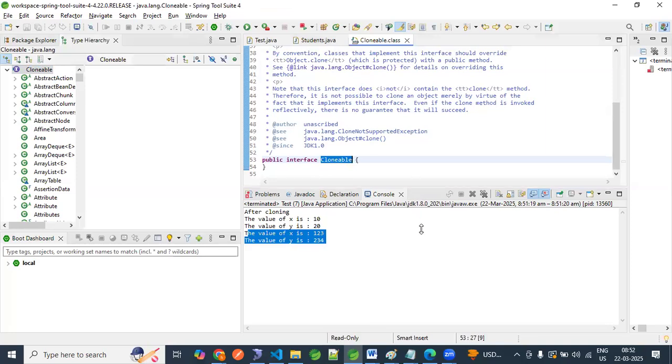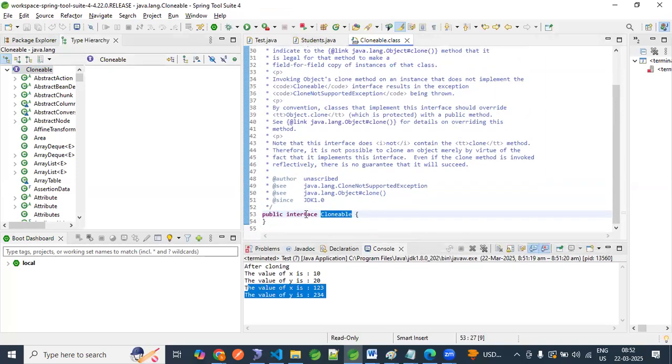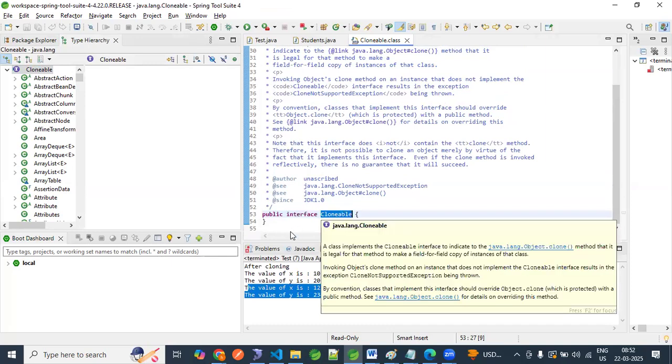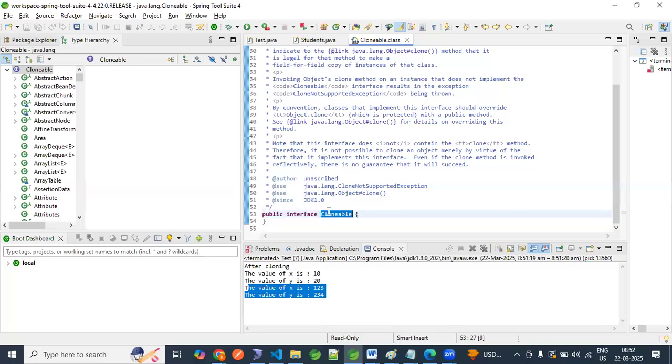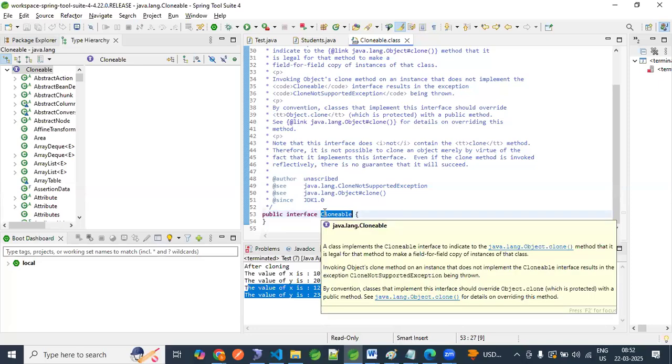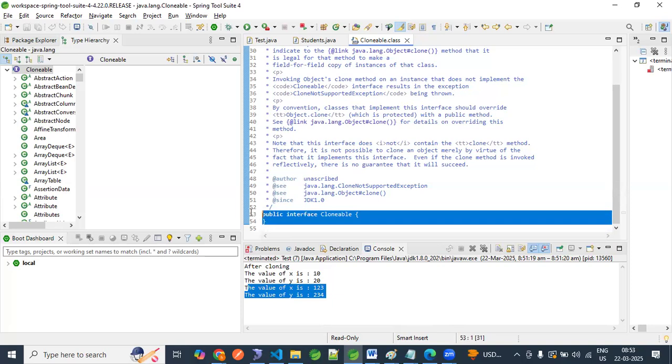Guys, try to understand this interview question. This is an interface, this is the interface name. Any method inside this? No. There is no method in the interface, but the logic is there. That's why we are implementing this, because it is something we are achieving. So this type of interface is called a marker interface.